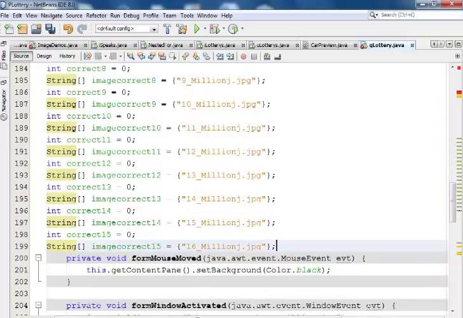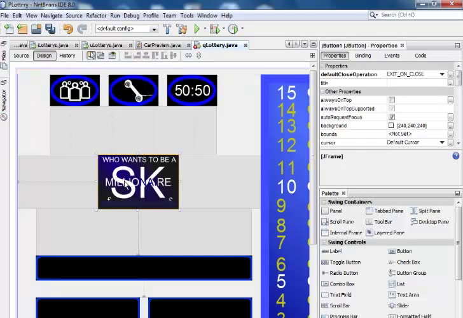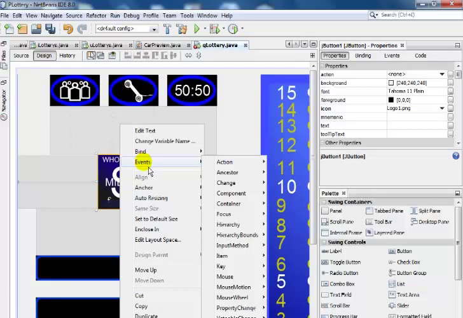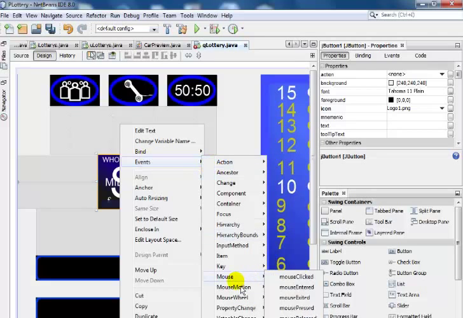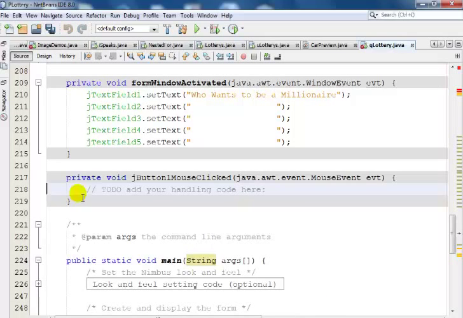Okay, so the next thing I would do is to create my question. So right here, I'm going to right click on it, go to events, and select the click events. I think it's right there, mouse click. Yeah, it is mouse click. Come right down, that's it right there, mouse click. There we go, right here we have a mouse click. Delete that.